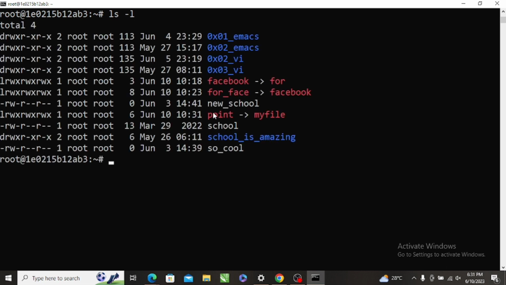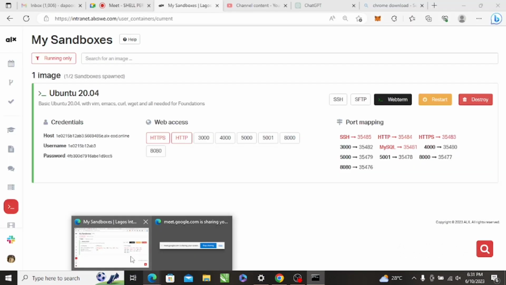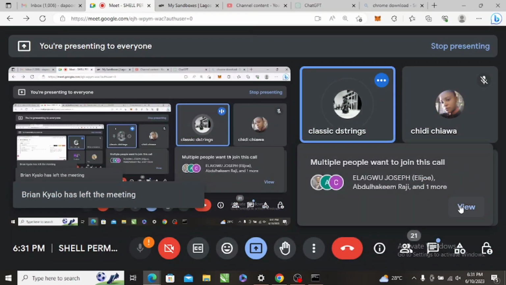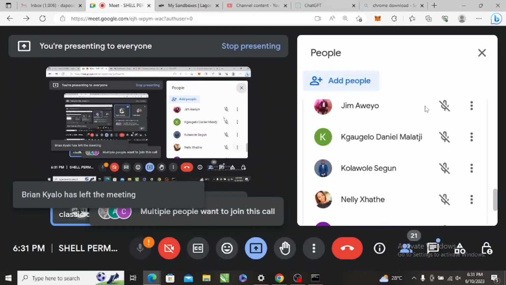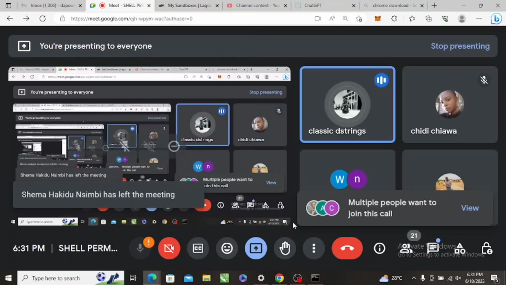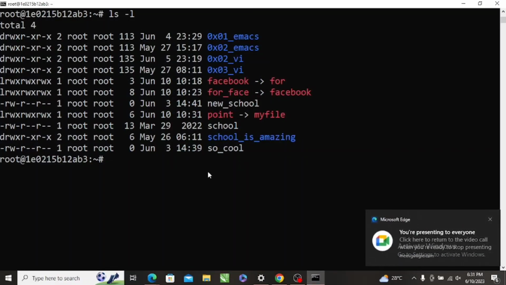As you can see now, we've created another symbolic link, and I said a symbolic link is like your shortcut on your computer. People are still trying to join, so I can accept them. Okay, nobody for now. So I said symbolic links are like your shortcuts on your computer.